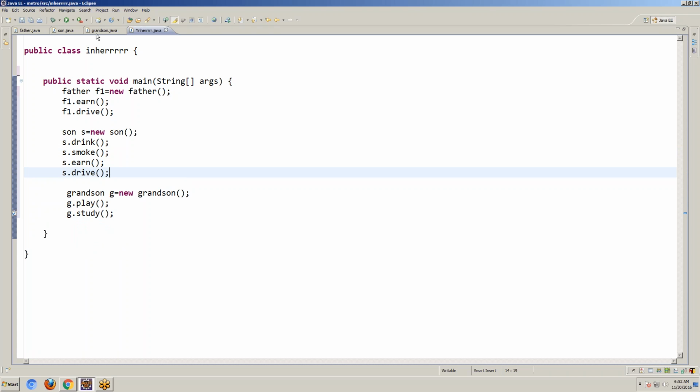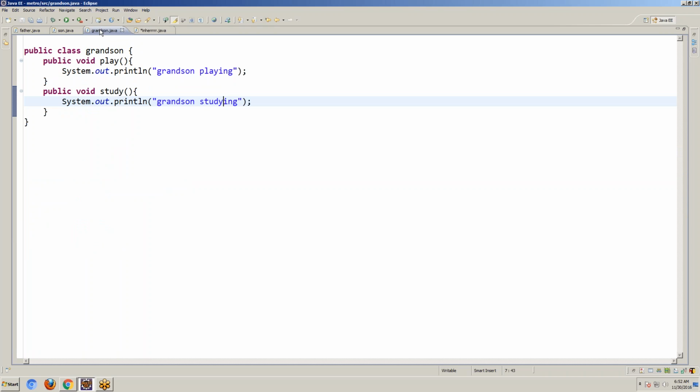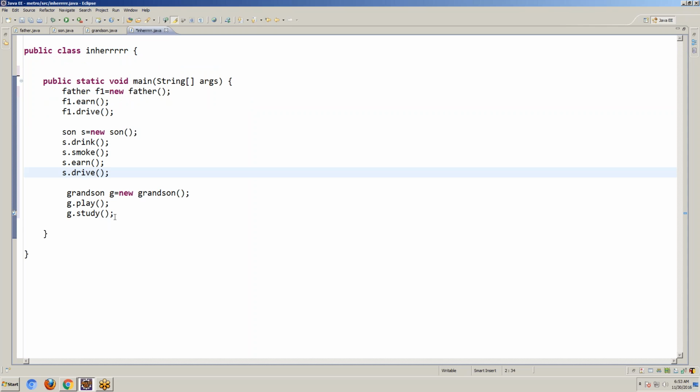Next, I'm going to create the grandson class. Grandson extends Son, and Son extends Father. So grandson gets four more properties.